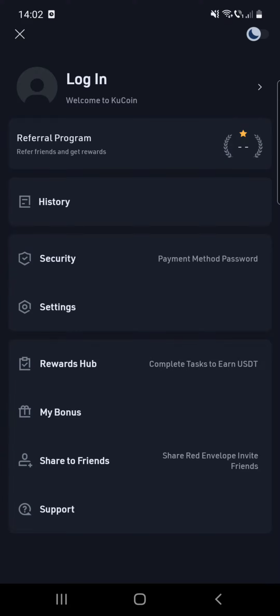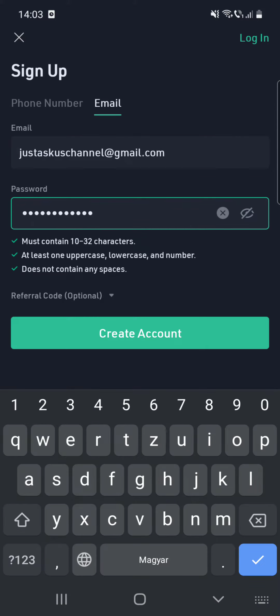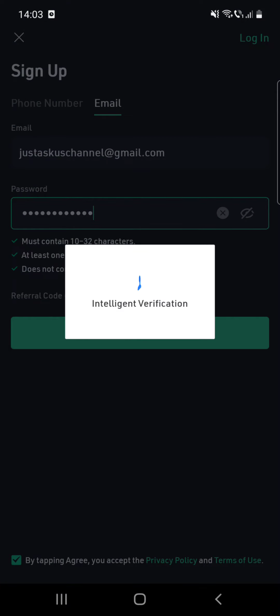Then click on the login, and now you can see at the top of the screen the sign up, and you have to enter your email and then you have to create a password, and then you can create your account. Now I'm going to click on the create account.